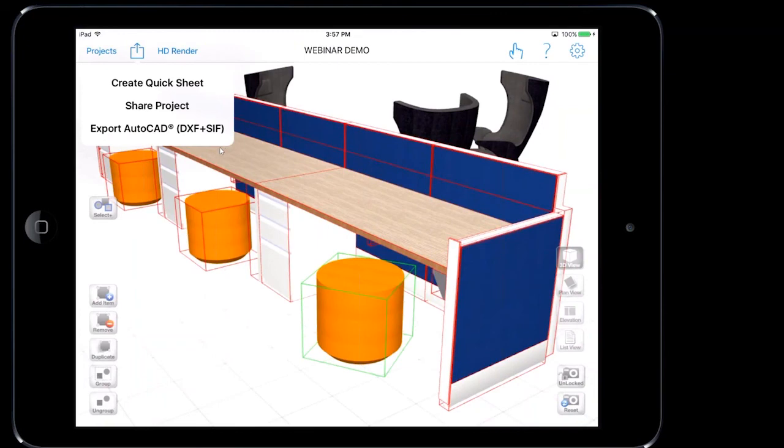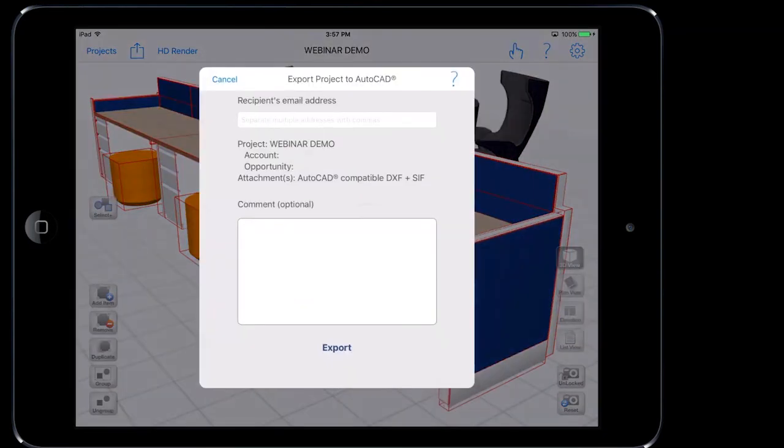And lastly, if you're working with a design team, you can export that AutoCAD DXF and SIF file so that they can import it into their CAD tool or into any spec tool that they want to use. All you have to do is tap on that. And again, you can send this to any recipient. Just make sure that you add in their email address. If there are multiple recipients for either the share or the export, all you have to do is add a comma to include any additional emails.